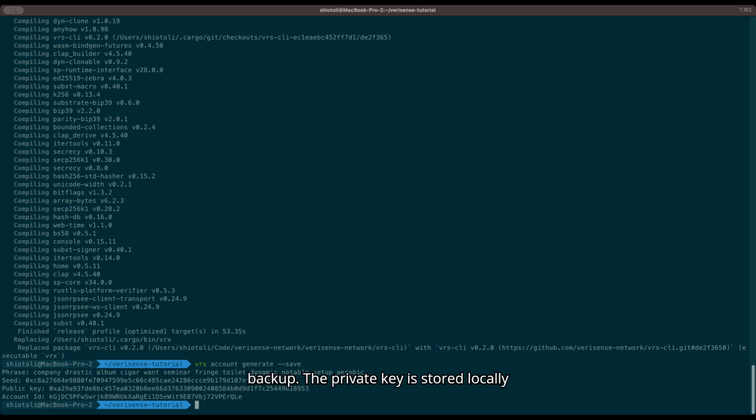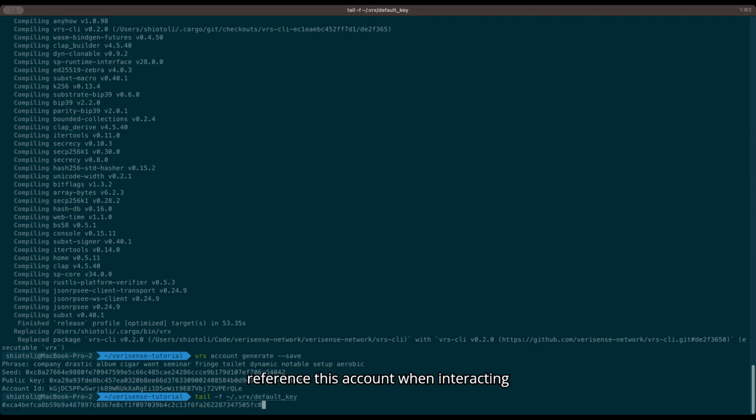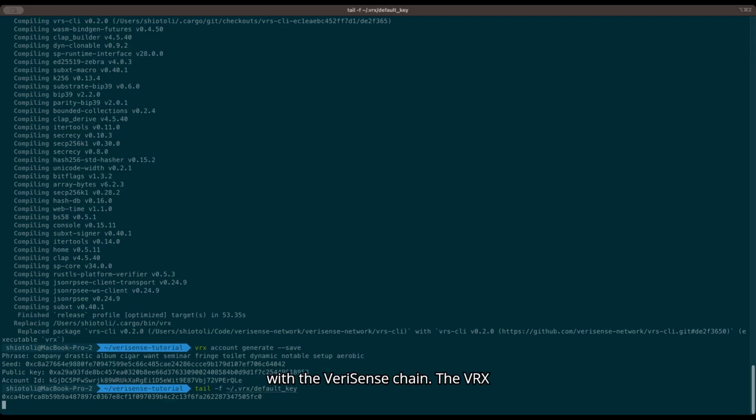The private key is stored locally in the VRX configuration directory located at home directory slash vrx. By default, the file called default key contains the current private seed that is being used. The output also includes a public key and an account ID. The public key uniquely identifies the account on the network, and the account ID is used to reference this account when interacting with the Verisense chain.